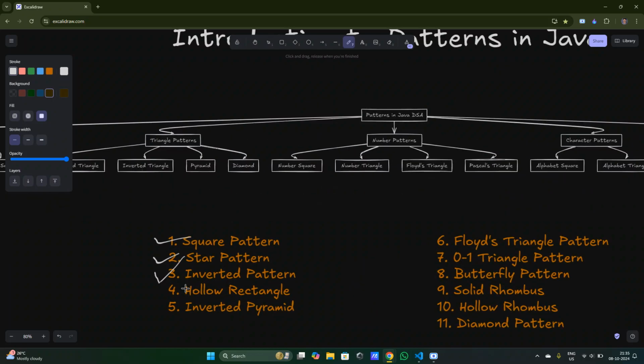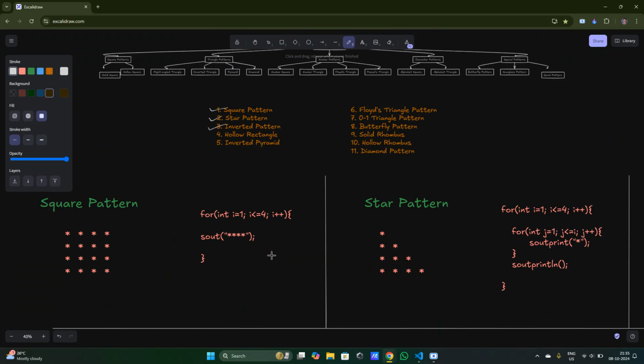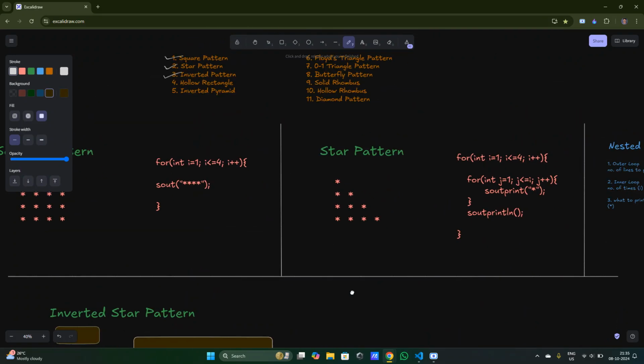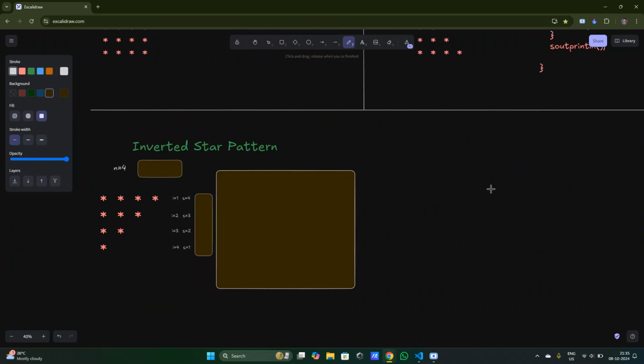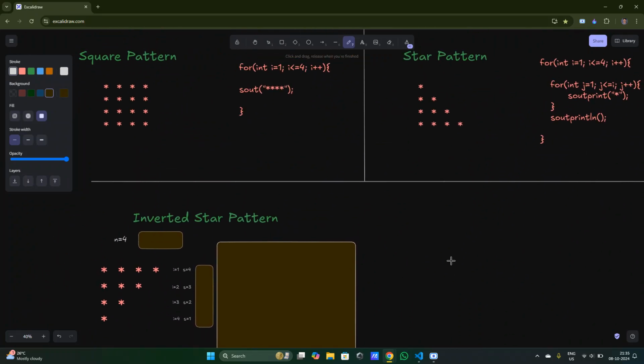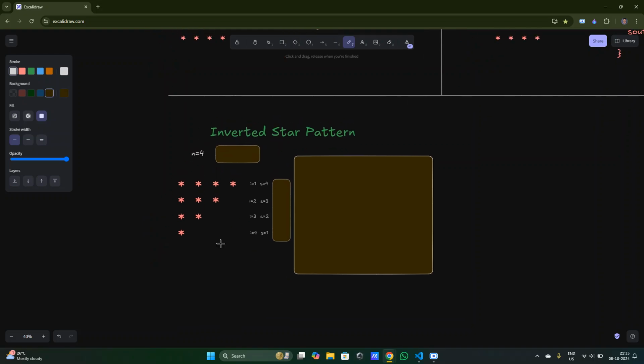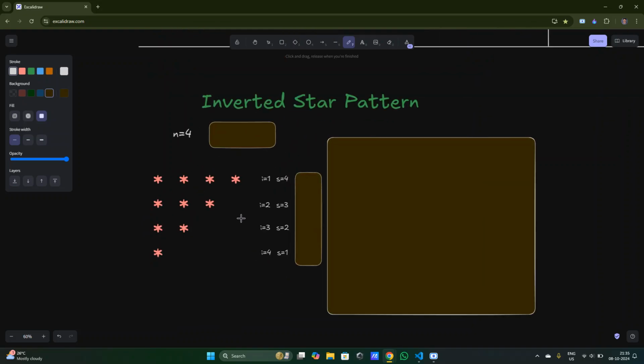Okay, so we'll move. Yeah. So we have looked over star pattern. We have found the correct logic for it. We have used the concept of nested loop. So similarly, we have to print inverted star pattern just opposite to star pattern. Okay, so this is the thing what we have to print here. So we'll try to build the logic.